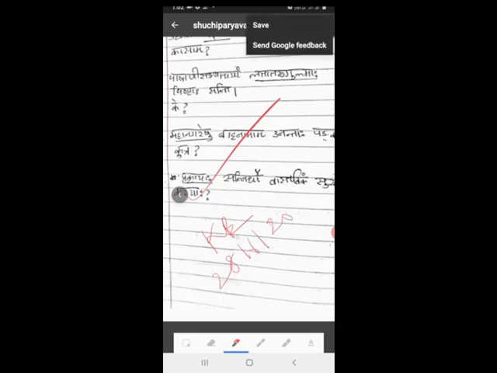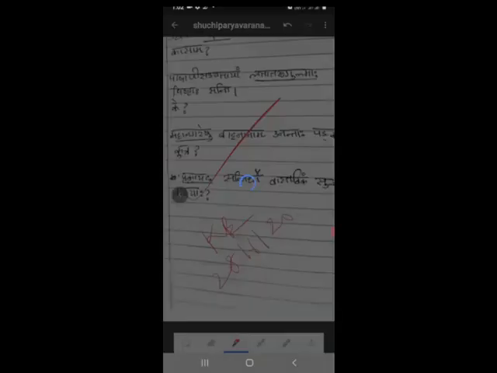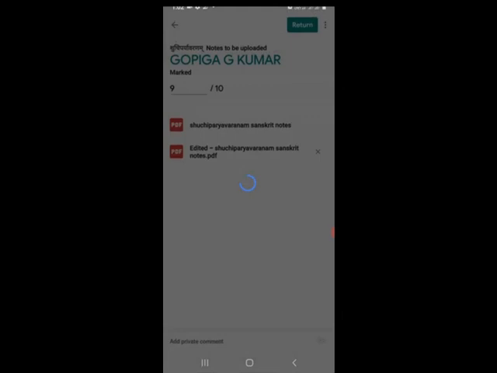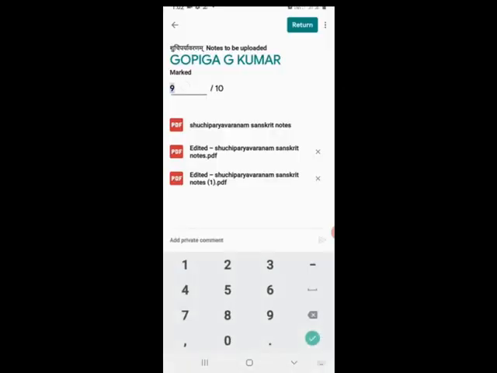After that, click save. When you save, that extra page, the edited page, will come here. It has come, then giving the mark. After that, we are clicking the return button. Don't forget, this is the correction. Very easy to correct in mobile.